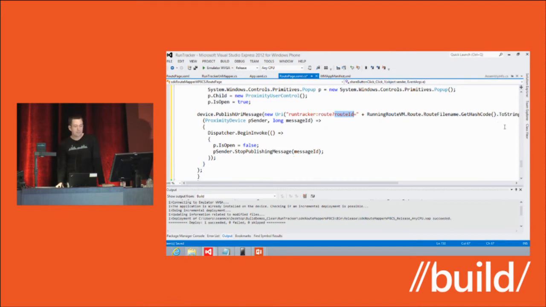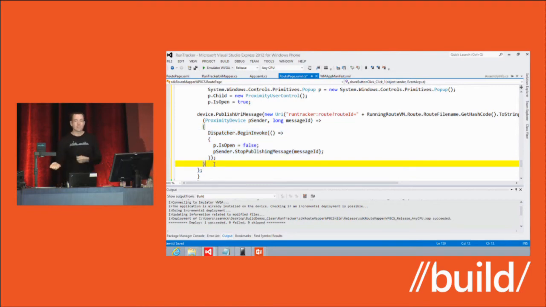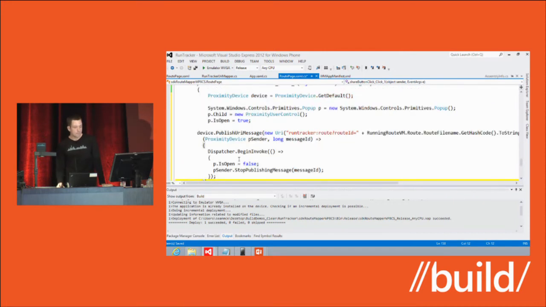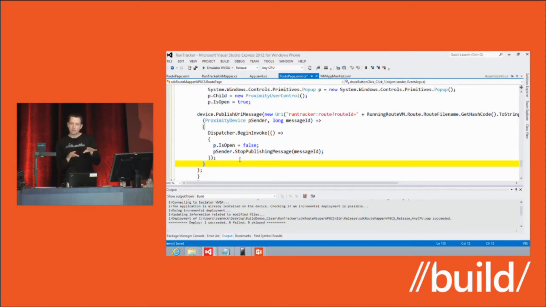And then I'm going to set up an inline delegate handler for when the message is actually sent. So after the message is sent, I want to tear down that UI that I had displayed and stop publishing the message, because otherwise it's going to continue to try to find another device. So that's actually all I need to do from the source app perspective to send the URI via proximity.